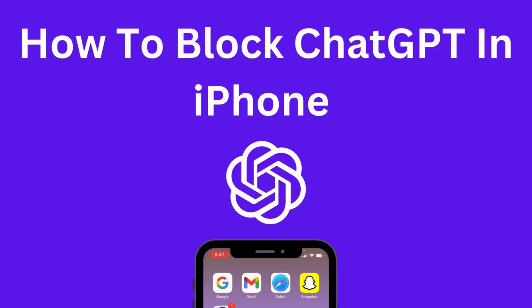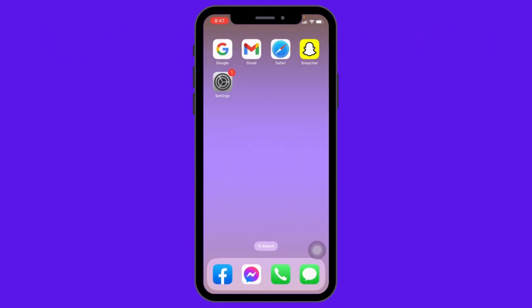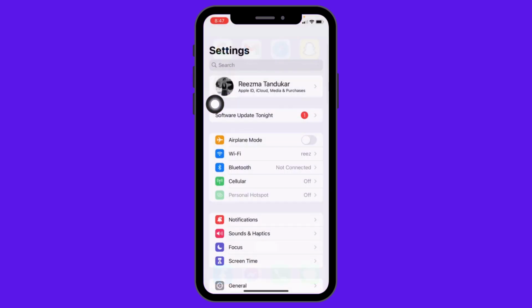How to block ChatGPT in iPhone. Now let's jump straight into the process. Open your settings. Here we go.